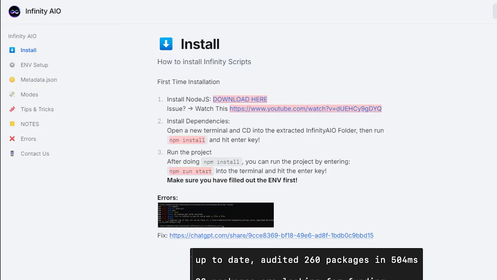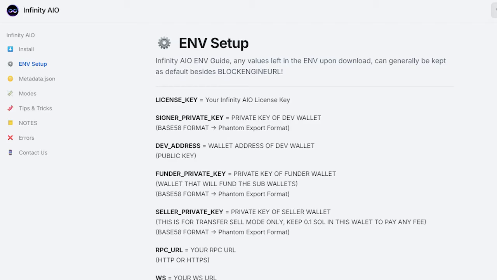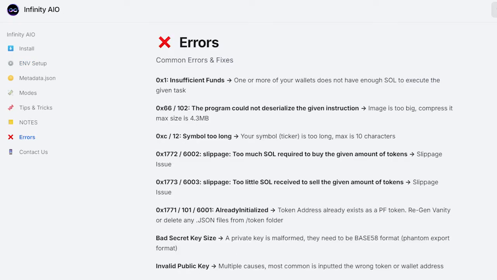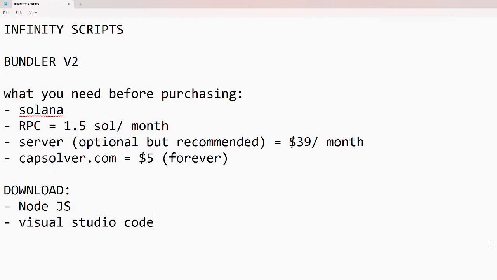In this video, we're going to be setting up the Infinity Bundler V2. If it is your first time setting up, I highly recommend you open the Git book and follow along, as there is a lot of valuable information on installation, ENV setup, every mode, and errors. This is going to be a very fast tutorial, so feel free to pause whenever you need to.